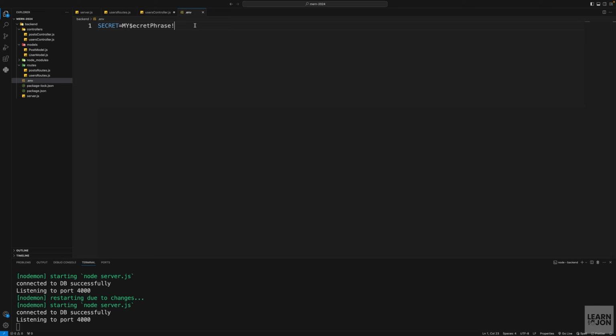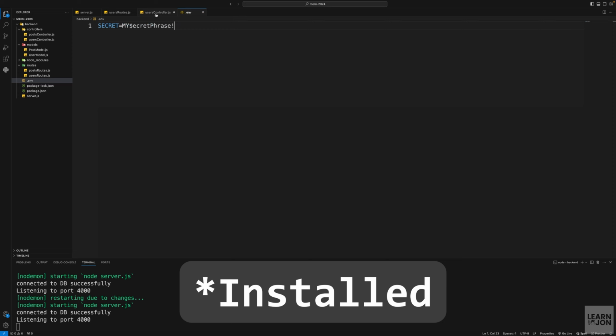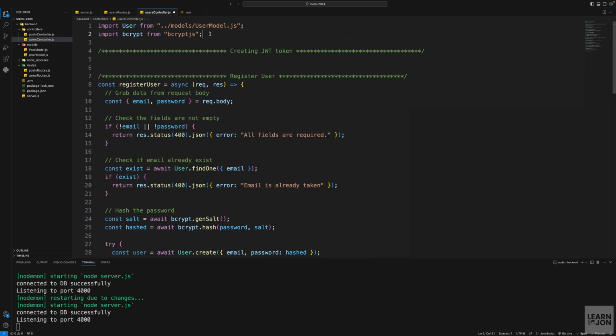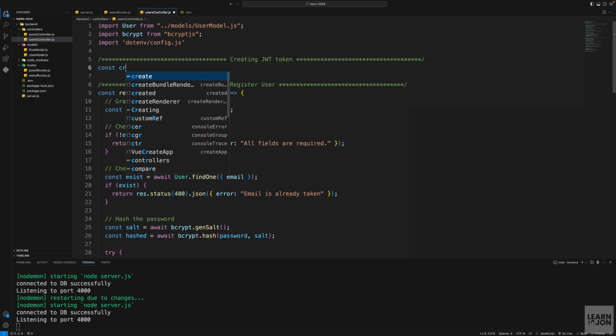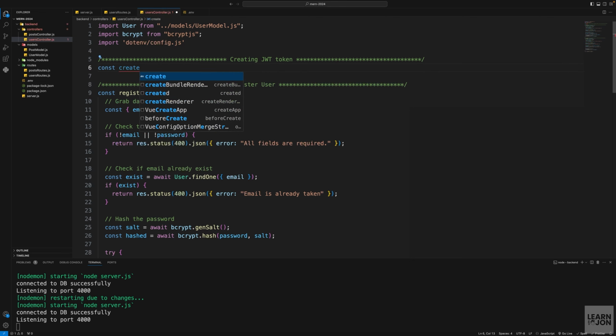Now, in order to access this, we will use that package dotenv, which we used already. So let's go back to the controller and import dotenv/config. We don't have to create an instance of this. We can just import it like this and then use it. Let's create a function here. I'm going to call it createToken, and we are going to accept an ID.